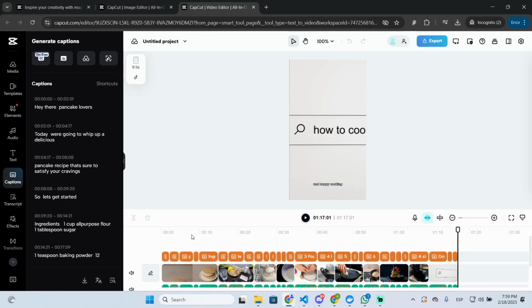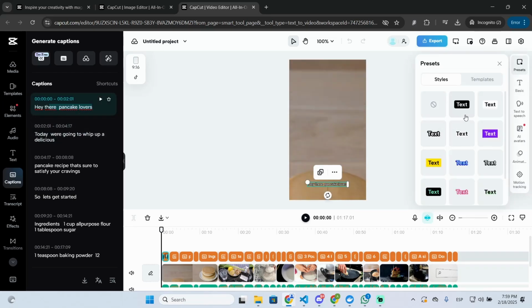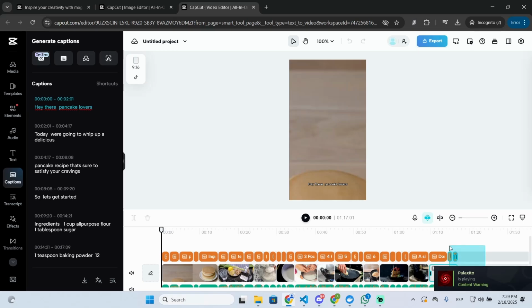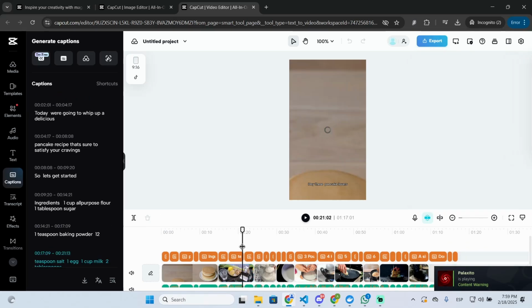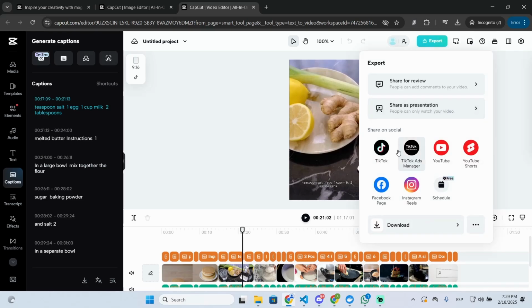So for example, let's say I want to change the captions. There is something I don't like. You can change the text right here. Then you can also change the captions preset right here. And if there is something you want to remove, you can do that as well, or replace it with any media you want. And after you have your video, you can click on export, and this will export your video without watermark, so you can download it or directly upload it to any of these social medias.